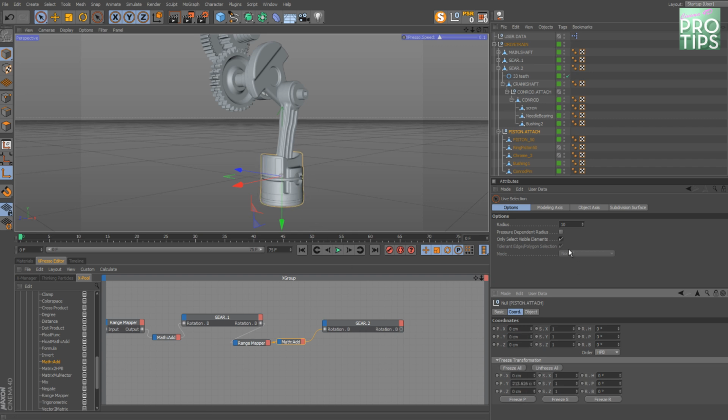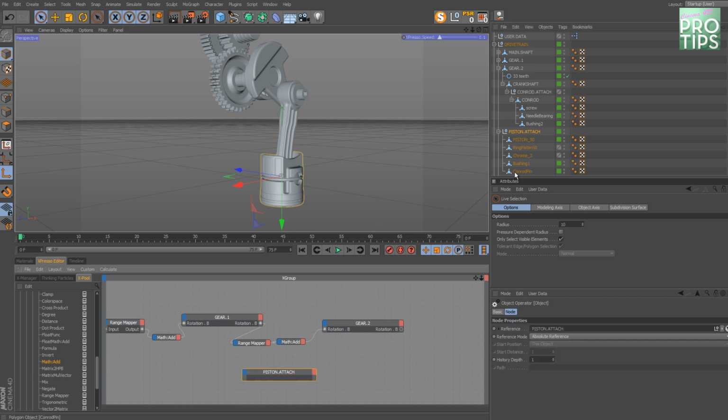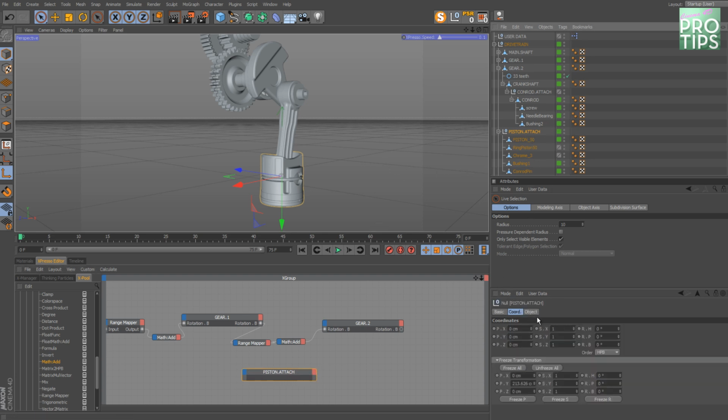So hit freeze all on there, and I'm going to drag my piston attach into here, and I'm just going to add constraints so that it can't move in a direction I don't want it to. If we have a look, that will be this direction and this direction. So that's the X and the Z.